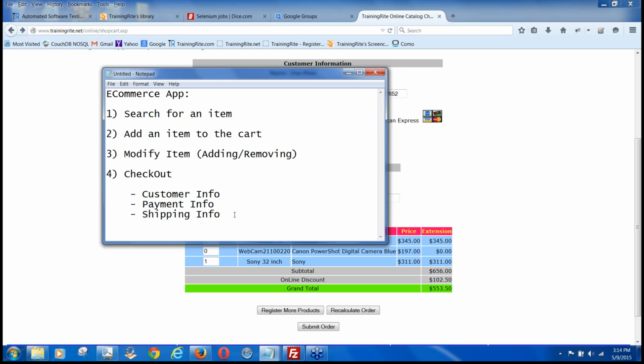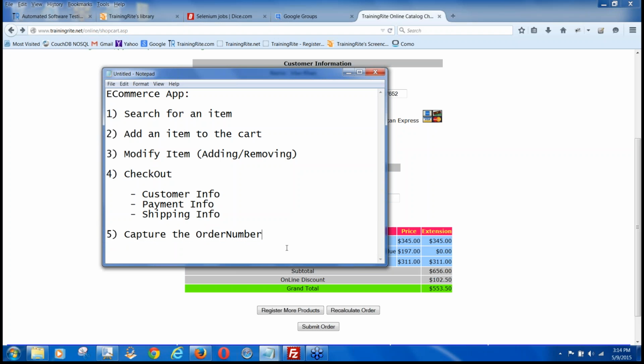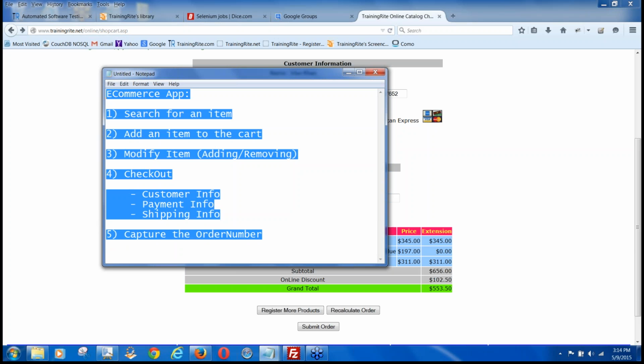And finally, I should be able to do what? I should be able to capture the order number, right? So these are the main steps of our test case. We have to automate it.